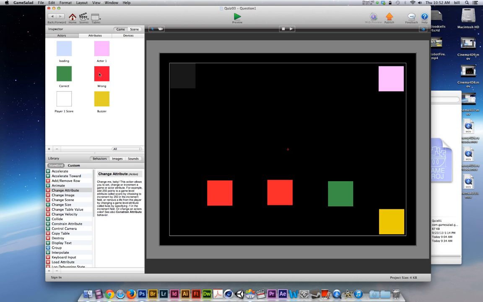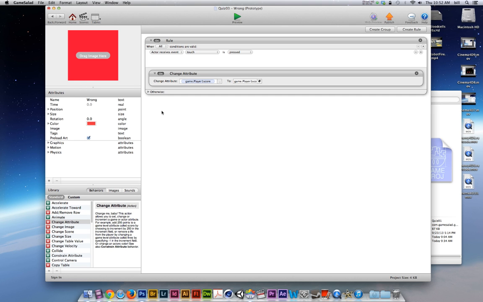And I'll build a simple test here. I'm going to go into my wrong answer. And what I need to do is make another rule. And so what I want to do is test not just to see if this object's been pressed. So in other words, if I click on the red button, not only do I want to see if the red button's been clicked and then add to player score 1, what I want to do is see not only has it been pressed, but is player 1 set to true?